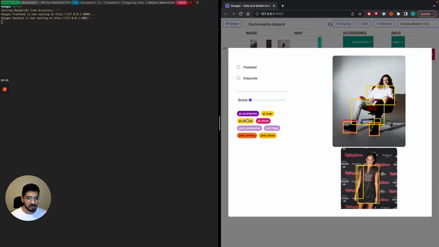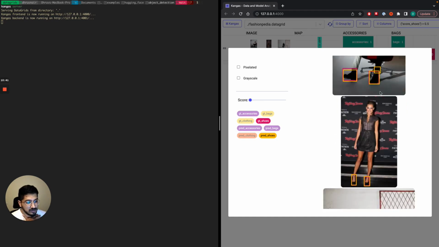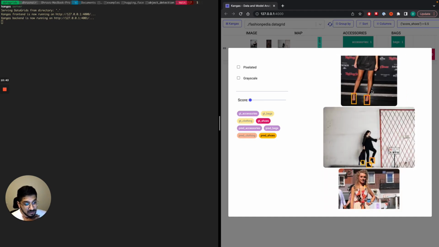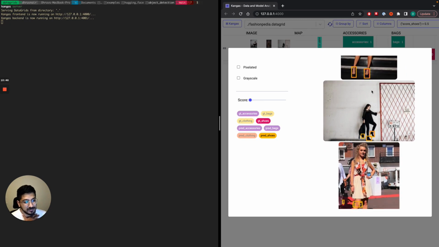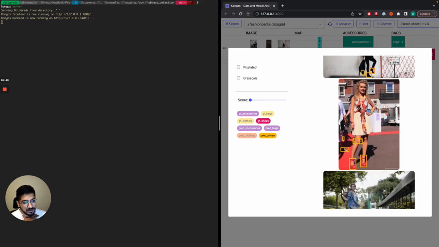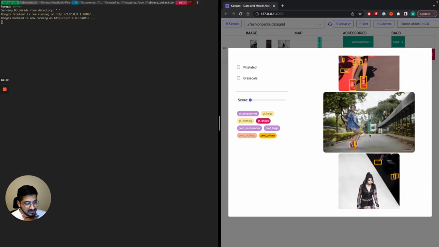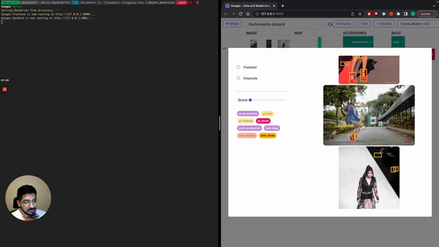And since we're looking at shoes, why don't we suppress all the other predictions? So we'll suppress all the accessories and bags, and we'll only look at the predictions for shoes. You can see for the most part, the model is very good at picking up shoes. It has some false positives, and bear in mind, these are high scoring, high confidence predictions.